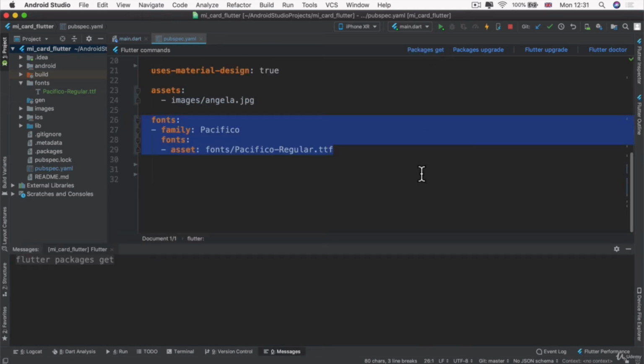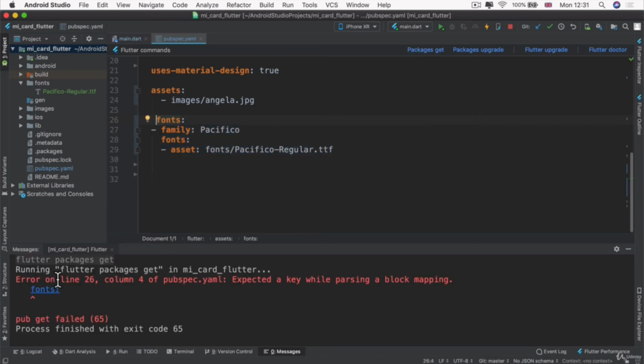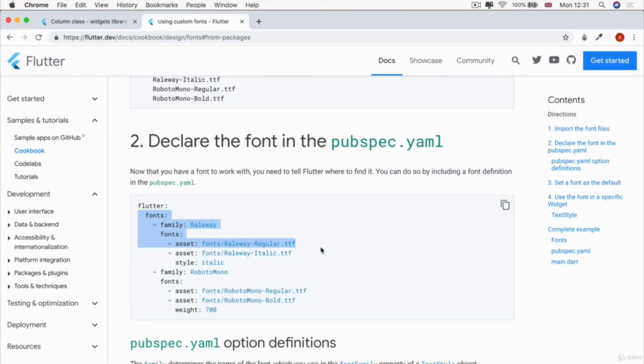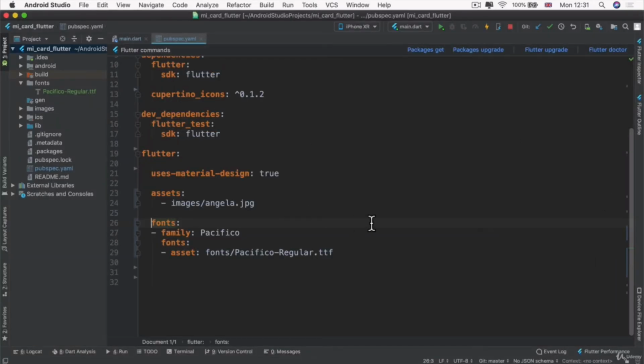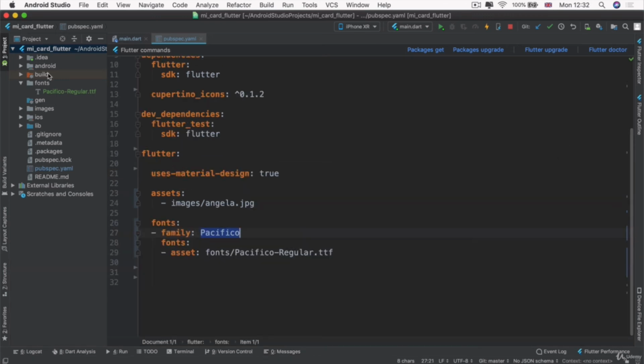And when we run pub get, you should see that everything in here is black and white. But if we had an indentation issue, then when we run this, you might get some errors like this, telling you that this part here where it says fonts, it's not what it expected. So indentation matters a lot, and the easiest way of getting this right is to actually just copy it from the source. This makes it so much less error prone. Now that we've got our Pacifico font loaded into our project, from now on, we can refer to it by this name that we specify here. So the Pacifico font family.